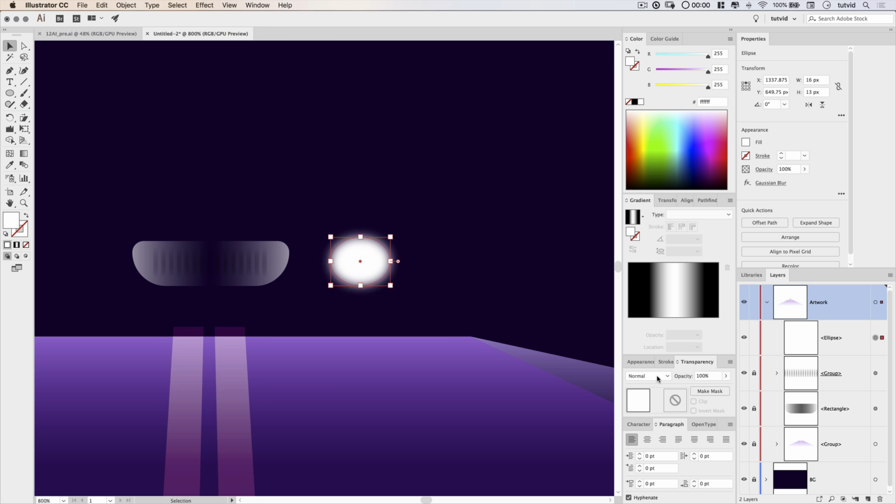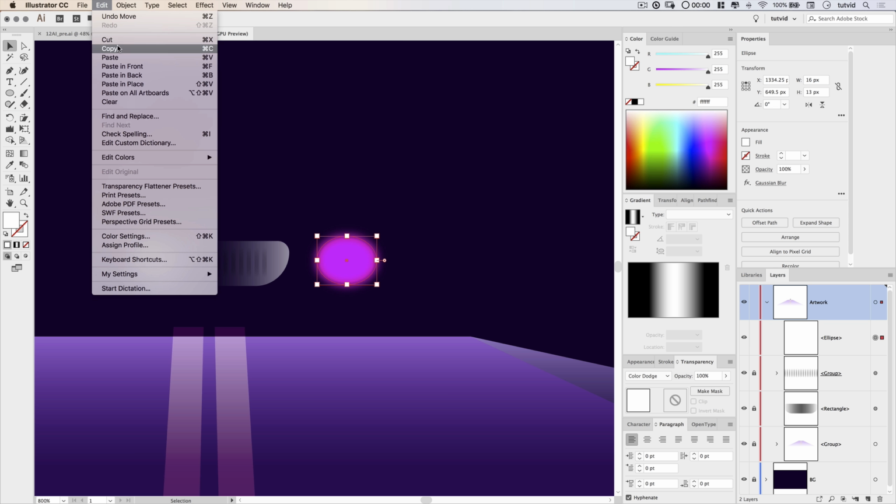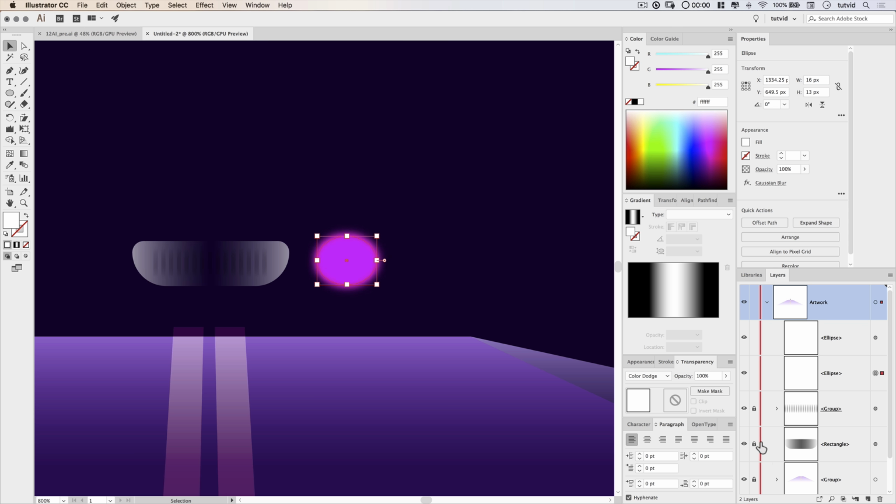Hit OK. And then we'll set the blend mode here to Color Dodge. So you can see that changes that quite a bit. There is the first piece of our headlight. We're going to duplicate this. Edit, Copy. And we want to go Edit, Paste in Back. We're going to sort of build the headlight backward a little bit.